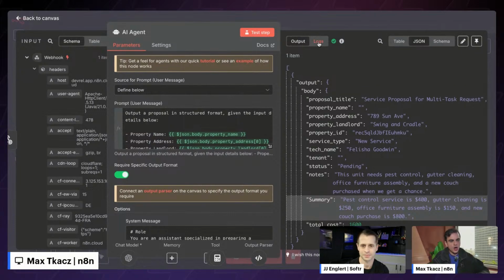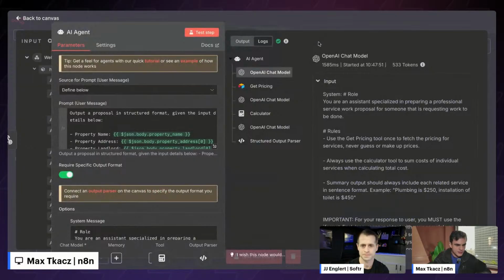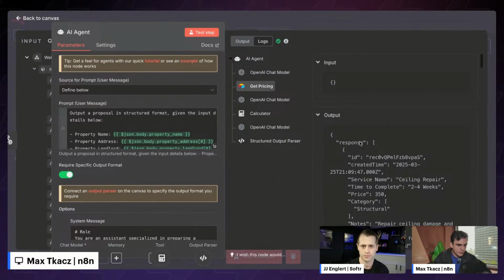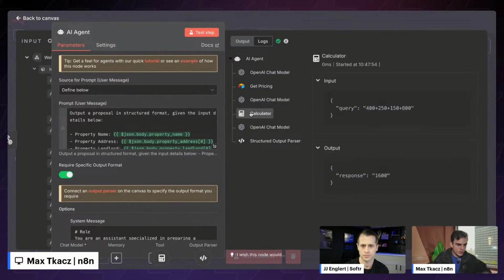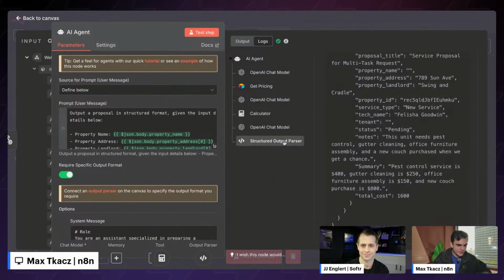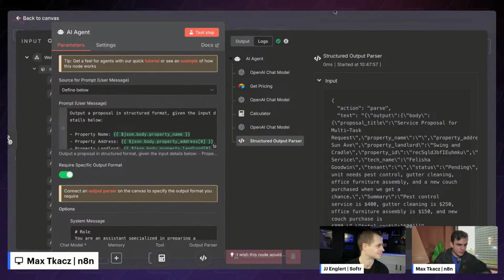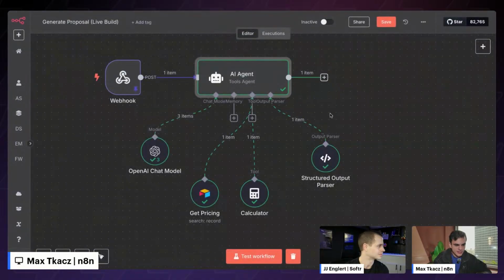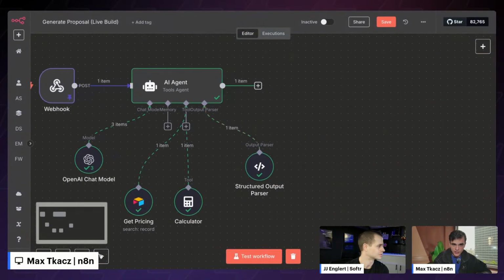We can go into the logs here as well, and we can see, again, like in the previous example, we got the chat model, we pulled the pricing, we again had a thought, we used the calculator to sum some stuff, went back into the OpenAI, it had a think, and then it structured that output. Now, looking at the time, I'm going to move right along, but if there are questions, maybe we can handle them at the end.